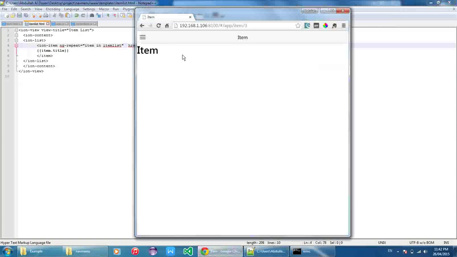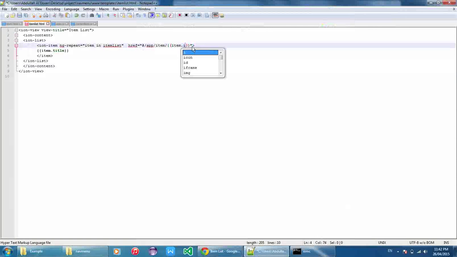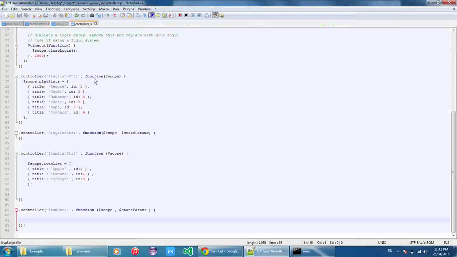Check this one. Apple, banana, and orange. You can pass any type of information, but I would like to pass only the ID. From the controller I want to search for what's ID to retrieve more information. Let's say for example we want to add another information like description, images, whatever you would like. This will be a good solution.